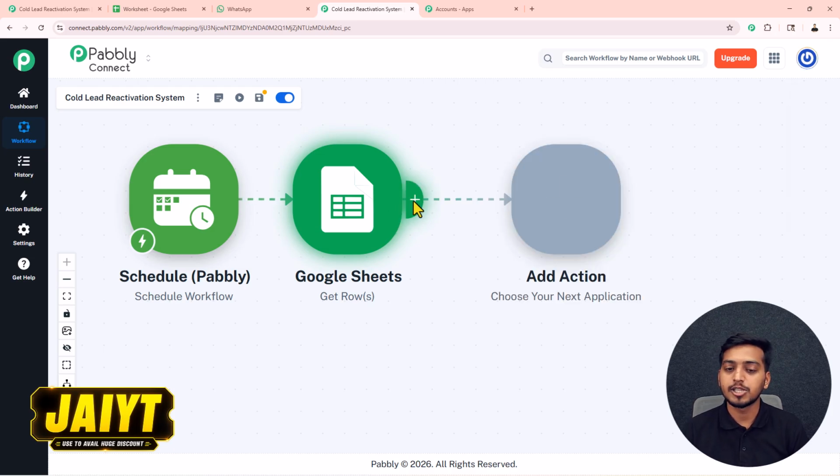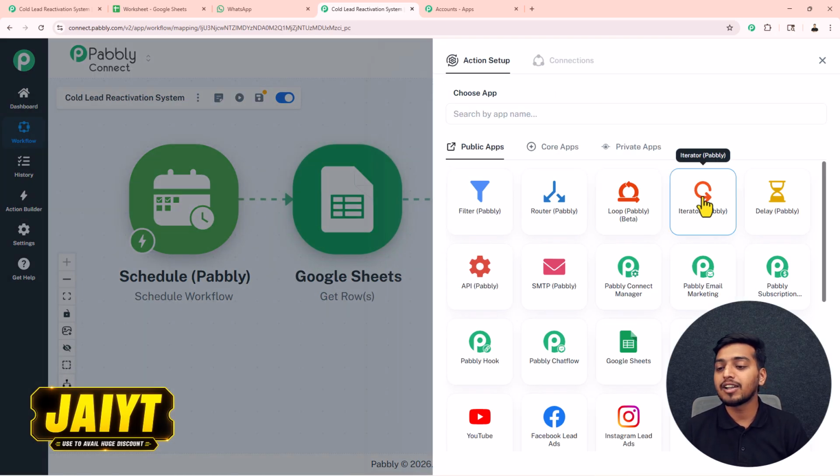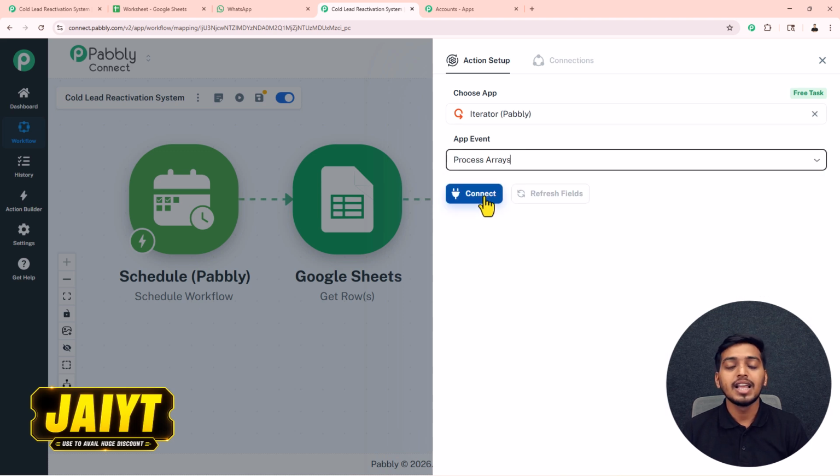Now we have to click on this plus button, then select this iterator from here. With the help of this iterator, we are going to process this array. Then you can see that this iterator will provide me one by one all the details of my clients added in my Google Sheet. We have to press this connect button.